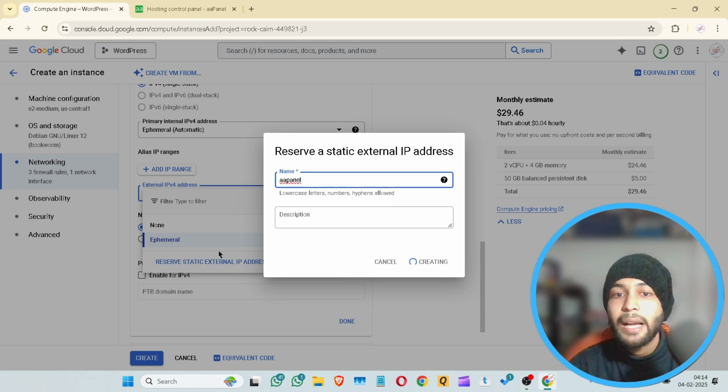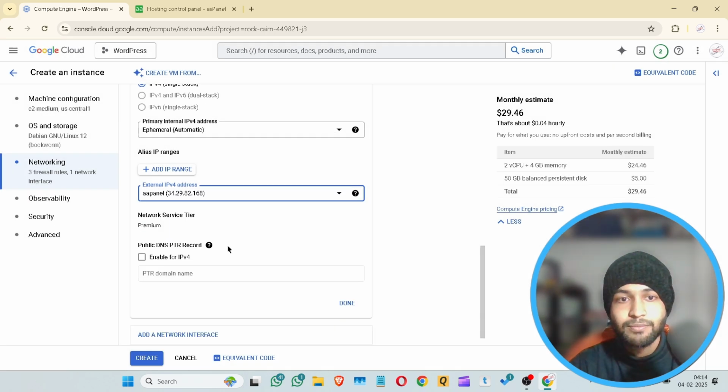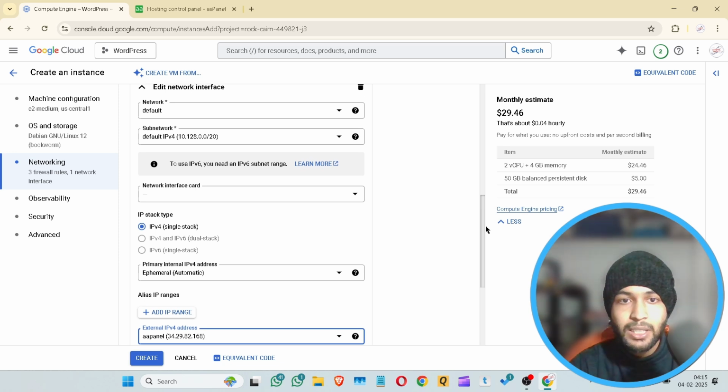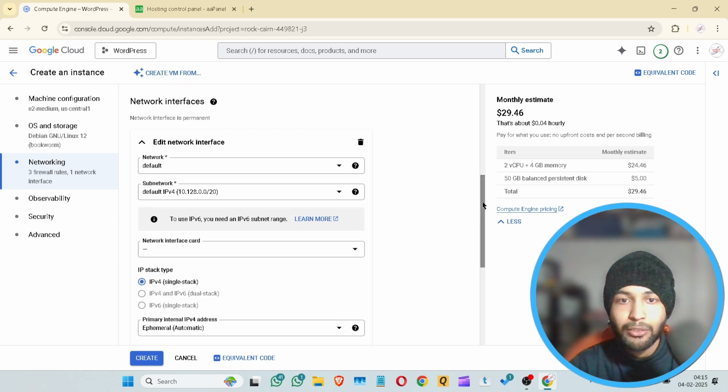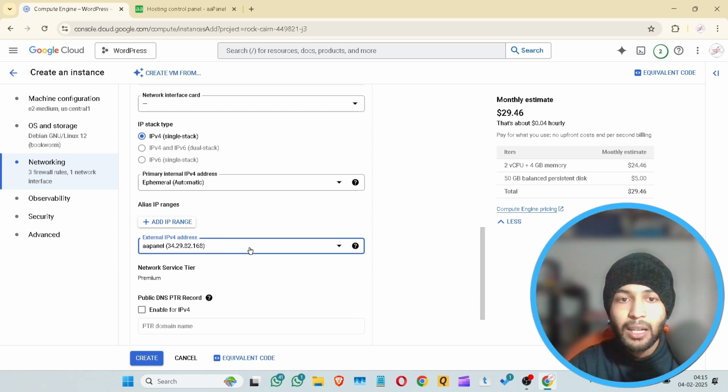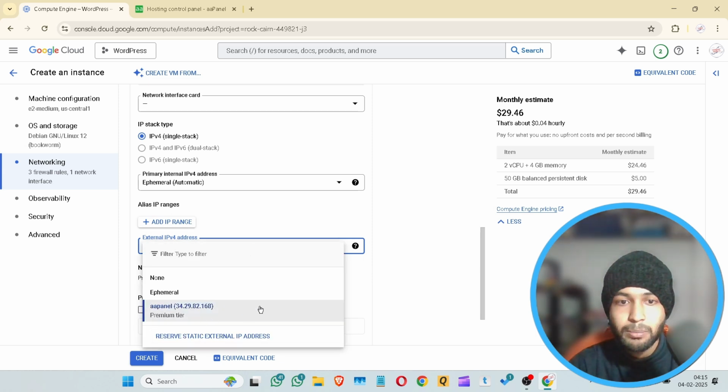And we will reserve an external IP address. Yeah, so here it is. It will be IPv4 IP stack type, okay, IPv4, and everything will be the default. And you just have to simply reserve the external IP.